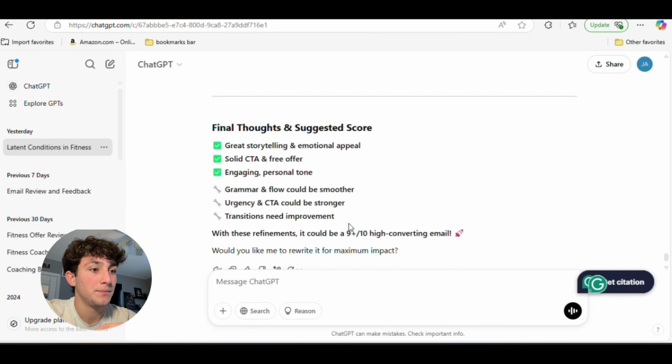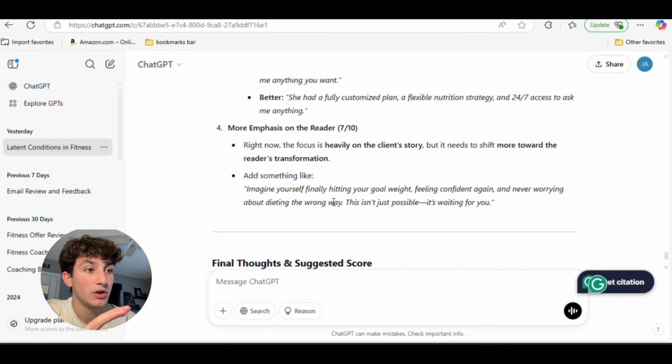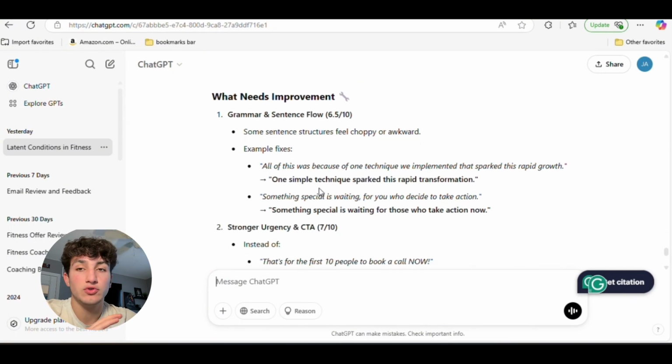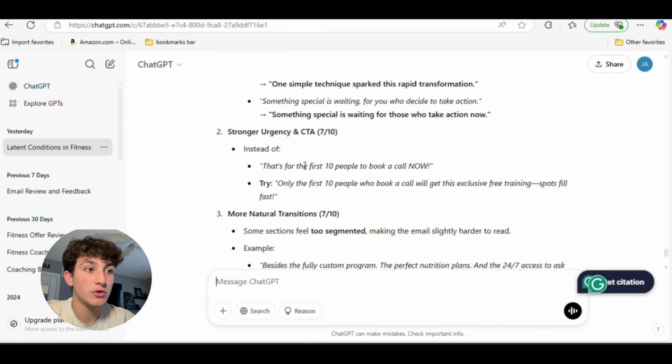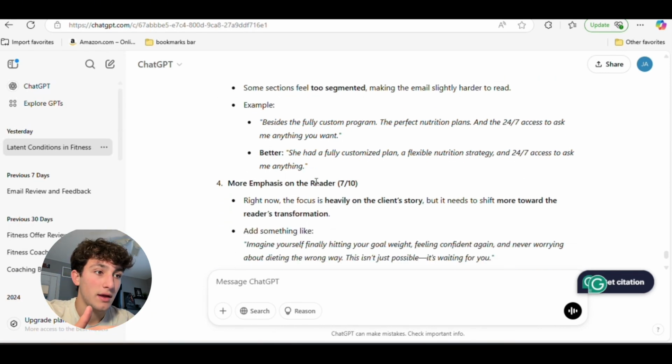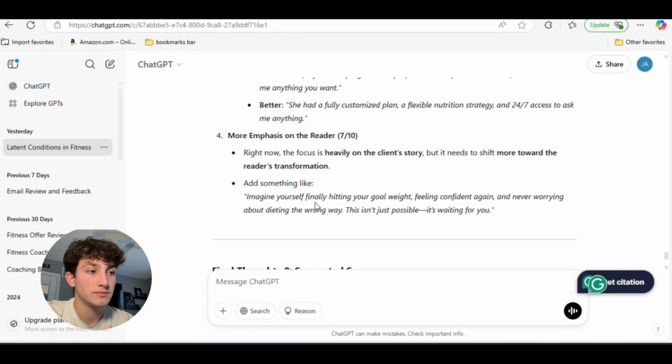Final thoughts, whatever. Now, what you want to do is go in and look at what needs improvement. So your grammar, don't just read it and be like, oh, I need to improve the grammar. Go back in and actually read it again and fix the grammar. Go to your CTA, see what it tells you that you could try out, and change some stuff. Go to your transition, see if you could cut some sentences down or add some transition words. And emphasis on reader, just maybe help the reader out more.